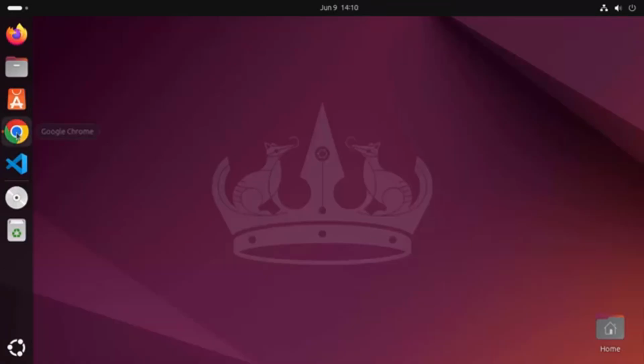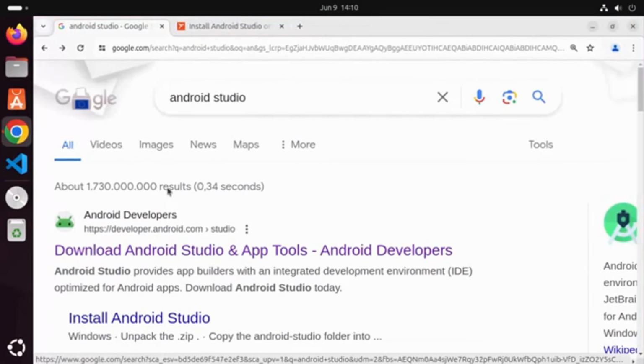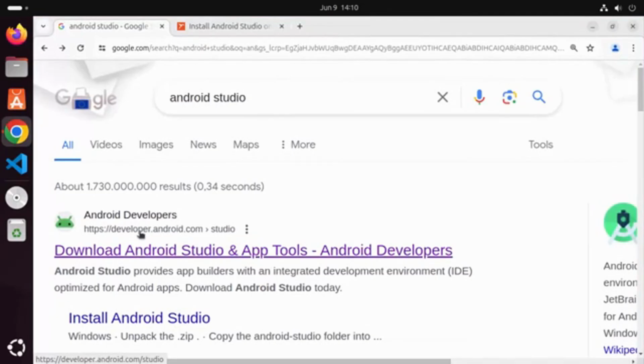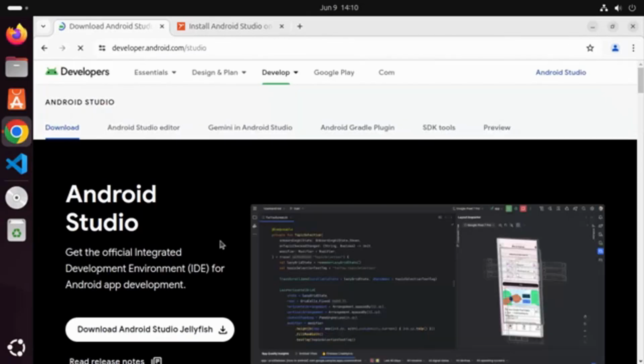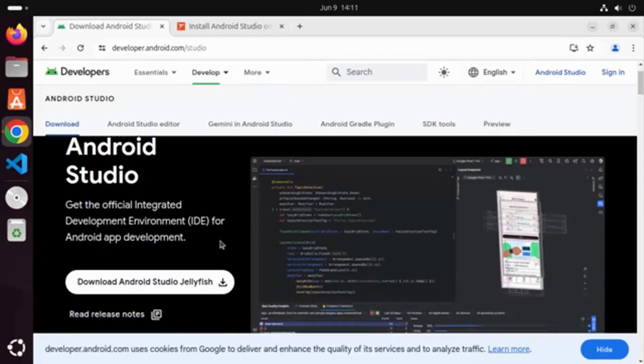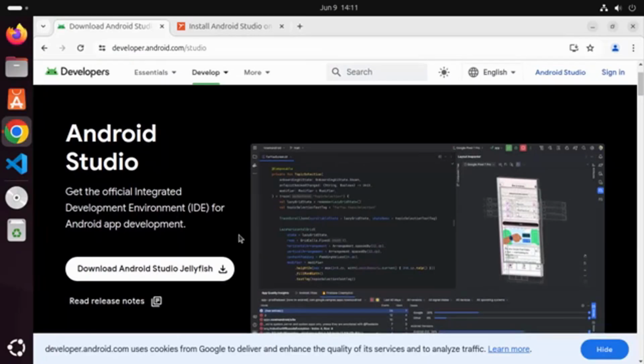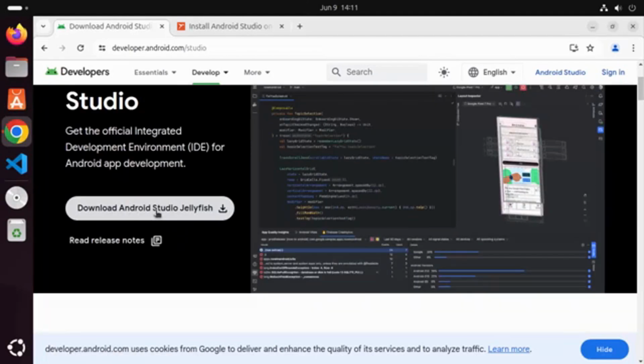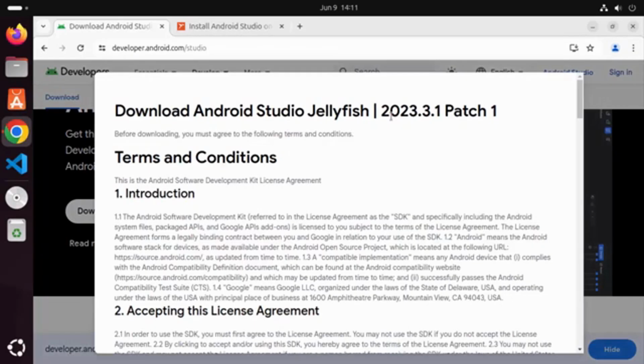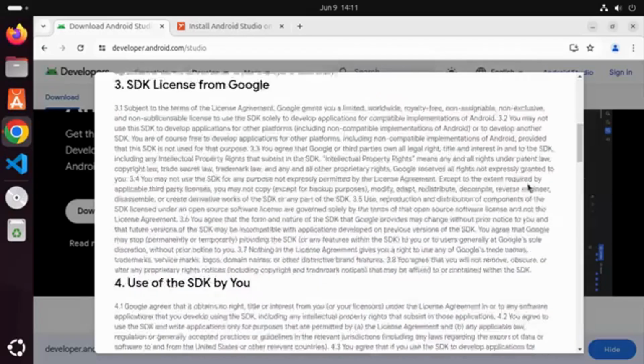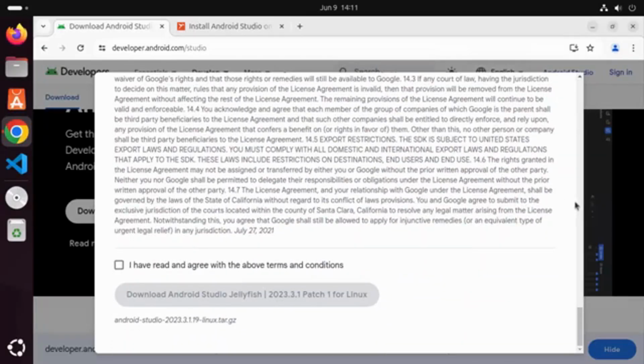For that, you can open your favorite browser and search for Android Studio, and the first link which will appear here will be from developer.android.com/studio. I'm going to just click on this link. Here I want to check which version is the latest version of Android Studio, which is available on their official website. Here when I click on download Android Studio Jellyfish, you can see the version which is available at the time of making this video is 2023.3.1. Now we are not going to use this download button to download the Android Studio.